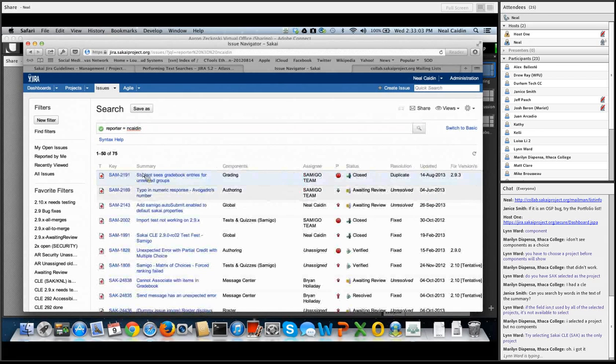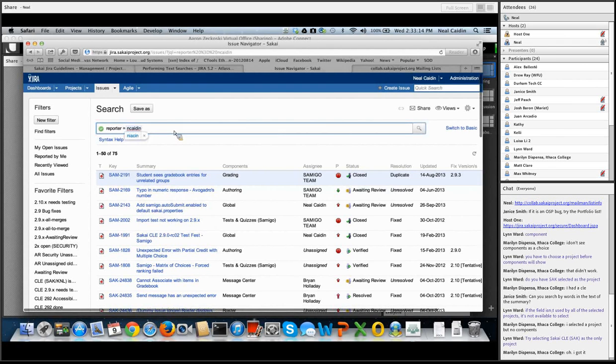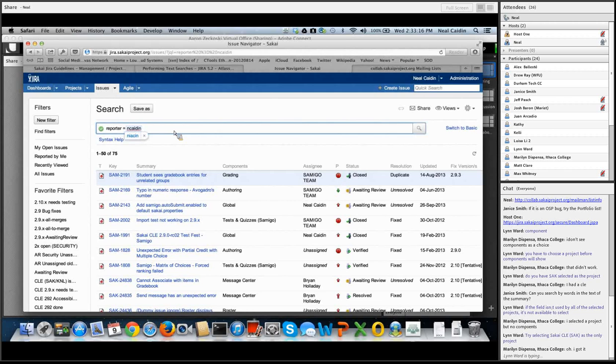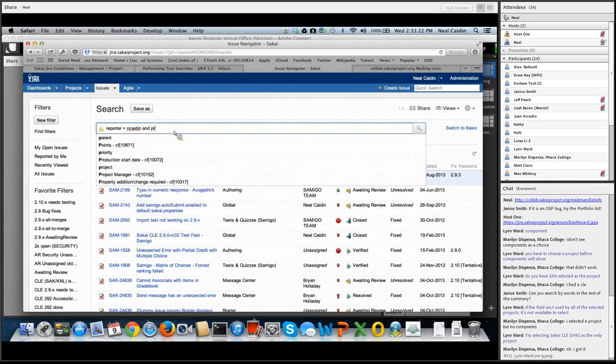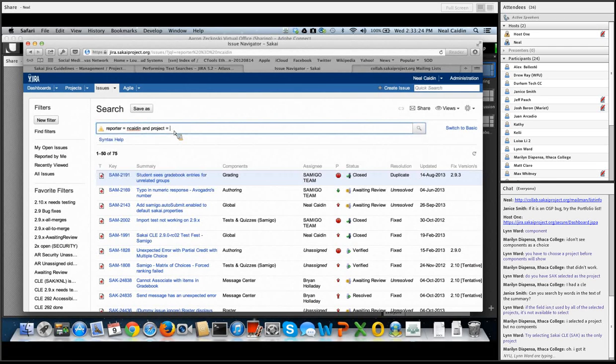So Jira is very smart about those sort of things. For most people on this call, over time, you can see I've reported 75 issues, but if you've only reported like 1 or 2 issues or 12 issues, you'll probably find it even quicker. And again, we can always narrow down our search by just adding more criteria.